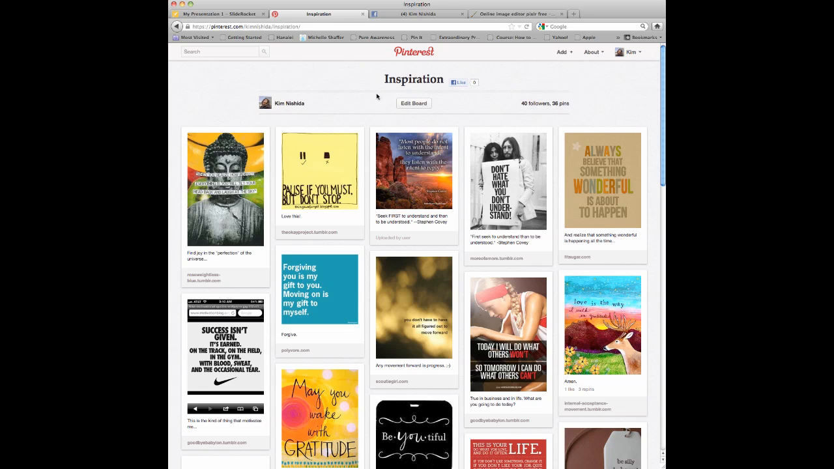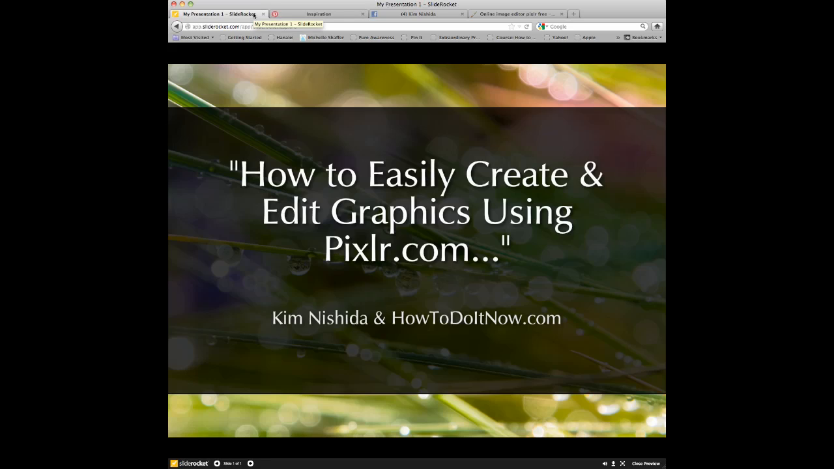You can create graphics that you want for your website. You can create graphics for a special report or some sort of product you want to do. Really, it's kind of unlimited what you want to do with that. Again, I think that's it. How to easily create and edit graphics using Pixlr.com.